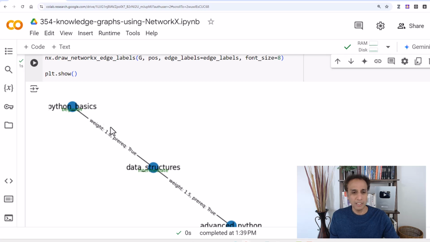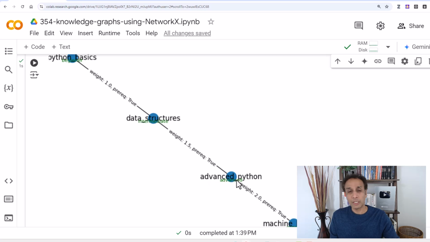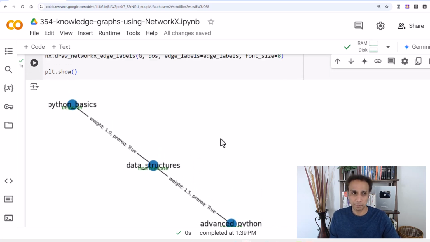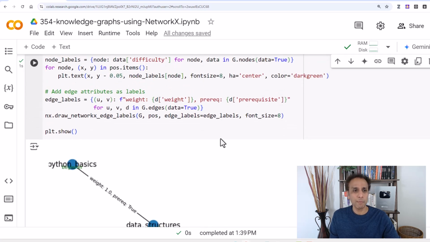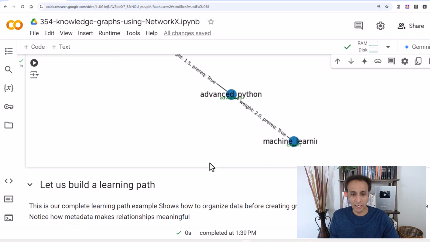So Python basics and data structures, these 2 are connected, and the weight is 1.0, and the prerequisite equals true. Later on, when we do some sort of prerequisite analysis and say, hey, if I want to do data structures, is Python basics a prerequisite? It should return true. Or when we do analysis saying, okay, I want to do advanced Python, what prerequisites should I complete to do this? Then it looks at the prerequisites, and it's like, okay, these are the prerequisites. So this is one way of interpreting this. Make sense, I hope. All this plotting stuff, adding labels and all that, is to show that visually here. Obviously not needed if you want to do analysis only and not just plotting.